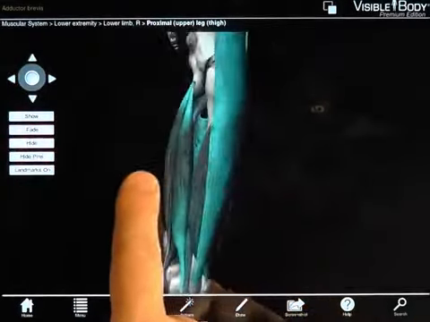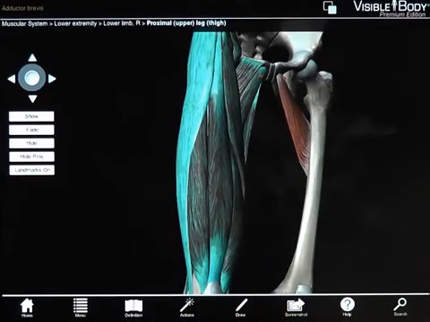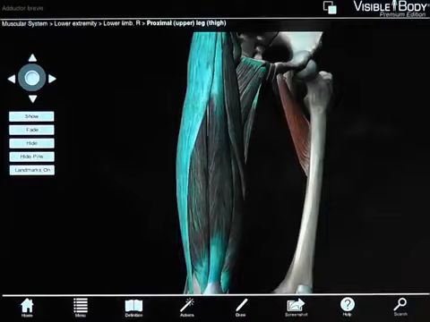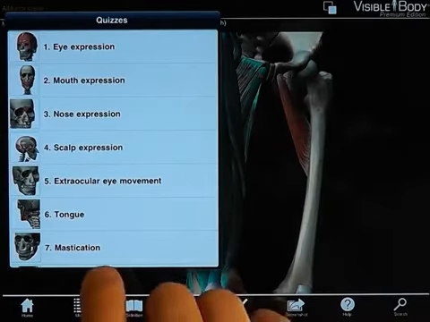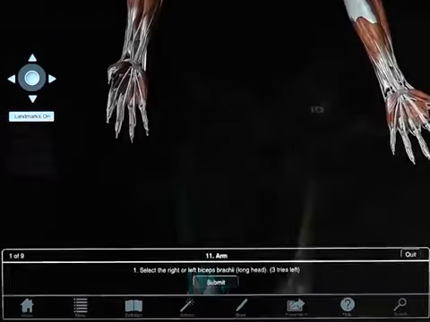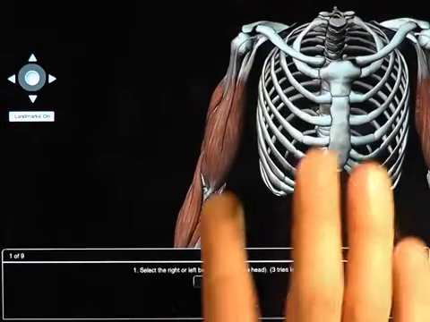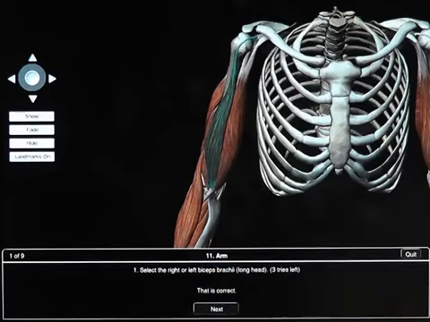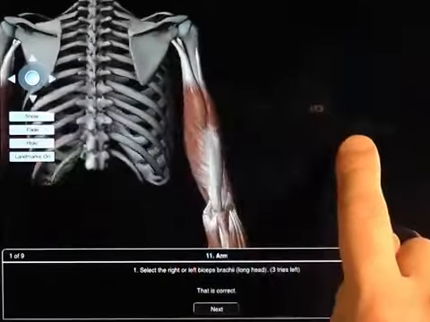The quiz option on the home screen contains over 30 quizzes organized by muscle groups and regions. I'm asked to identify specific muscles in the interactive 3D model. If I get a wrong answer, I can try again or highlight the answer. When in the quiz mode, I can rotate the model and hide or fade structures, just as in any other view, to help me learn.